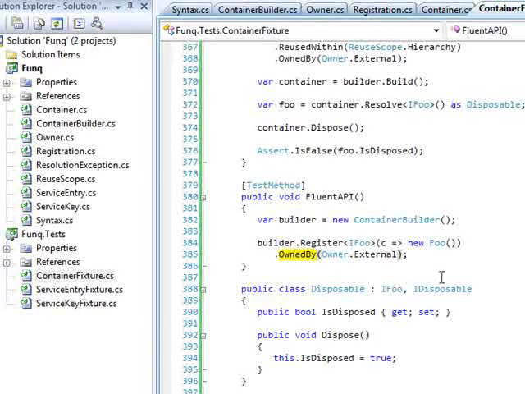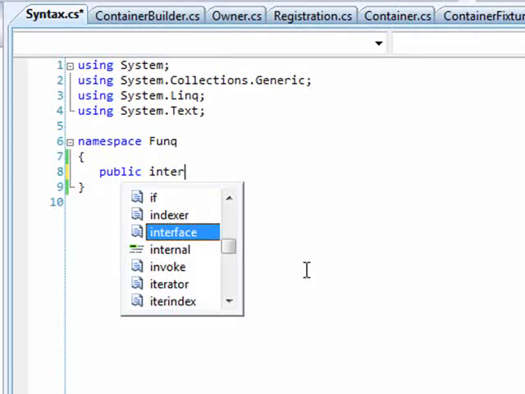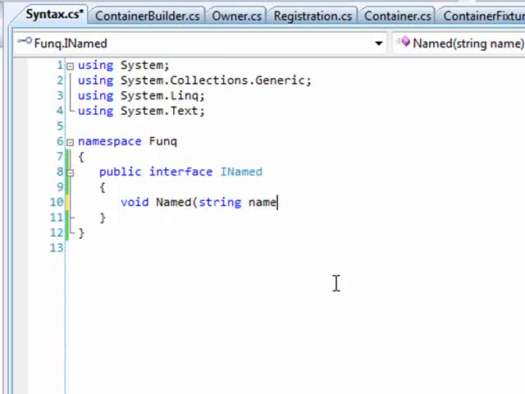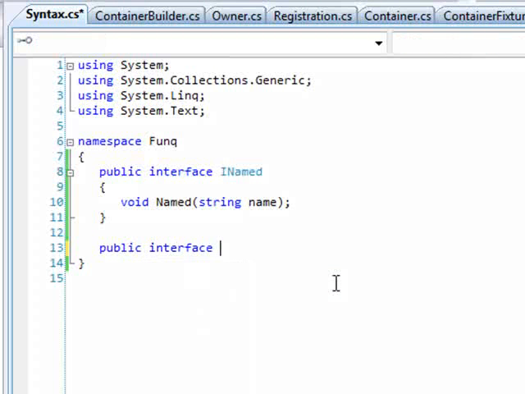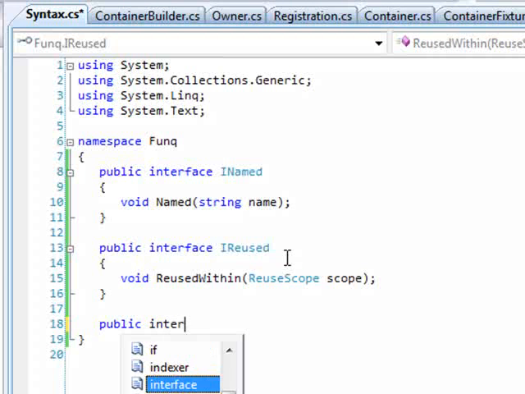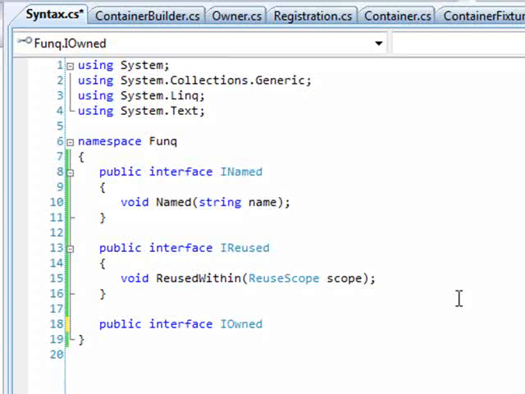So the first register should return all the verbs. Let's go and add the interfaces for the verbs. Let's do public interface INamed, and let's start with that. INamed defines what? The verb, public. Let's make it void, and let's work out what should be returned from here. String name. Then let's add the interface for the other verbs, which are IReused, which does the reuse within, and finally the interface IOwned, with owned by and owner.